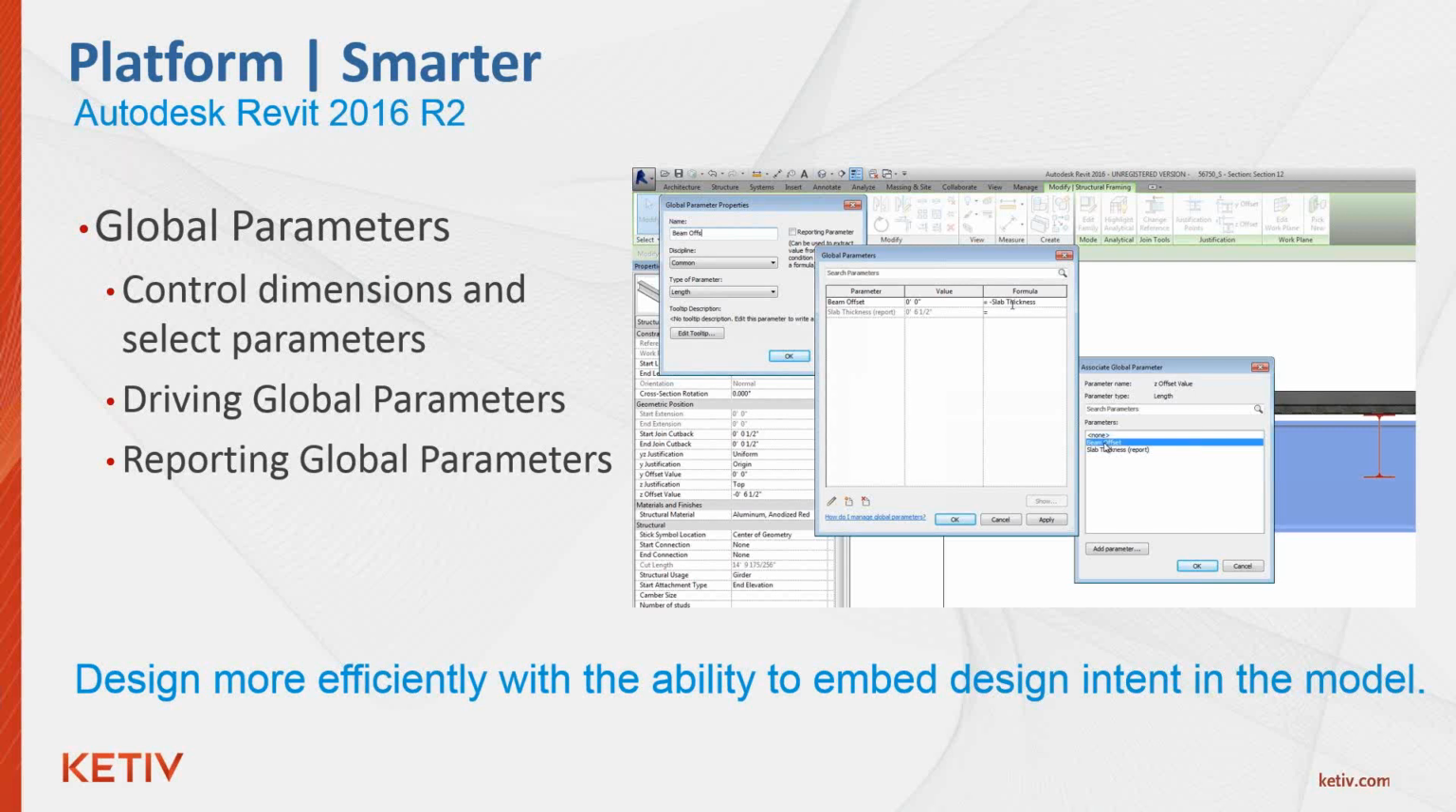So global parameters are comprised of two classes. There's a DGP, or a driving global parameter, which can push its value into an element or an instance parameter. And then you have an RGP, or reporting global parameter, which can pull a value from a dimension and use that value in other global parameters. So with global parameters, you are able to use equality dimensions to constrain any dimensions, including those that are non-adjacent. You can also use global parameters to automate the positioning of one element based on the size of another element, like we talked about with the beam and the slab.